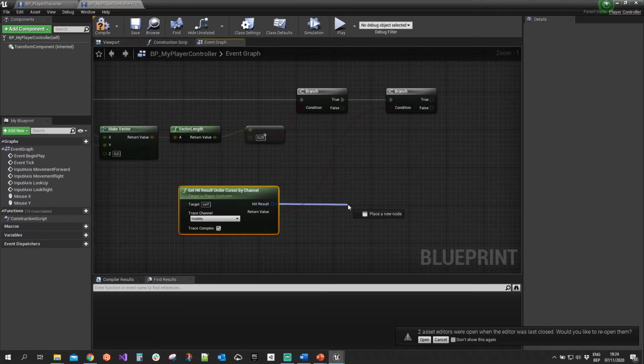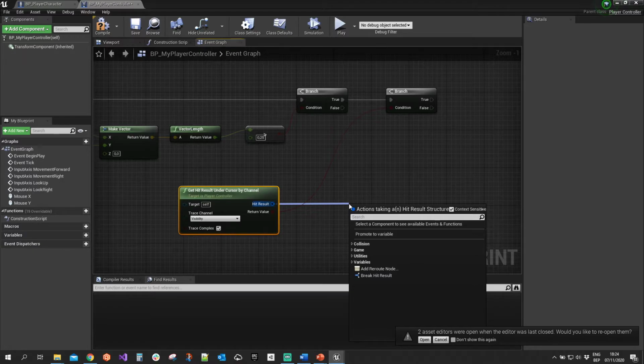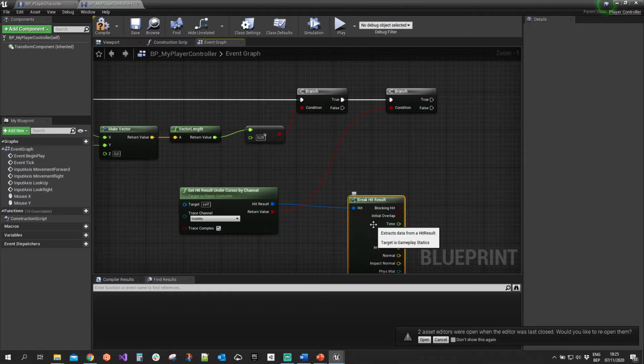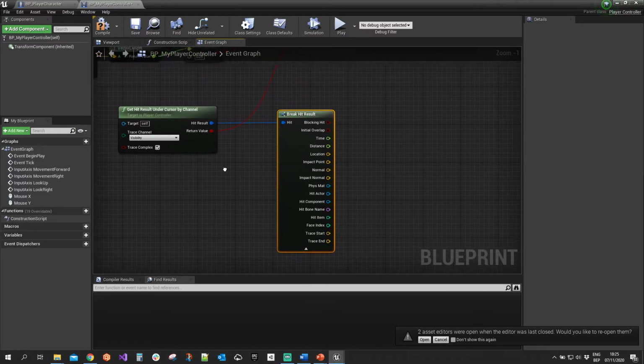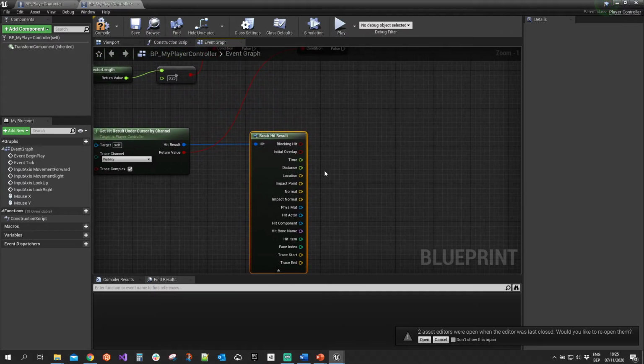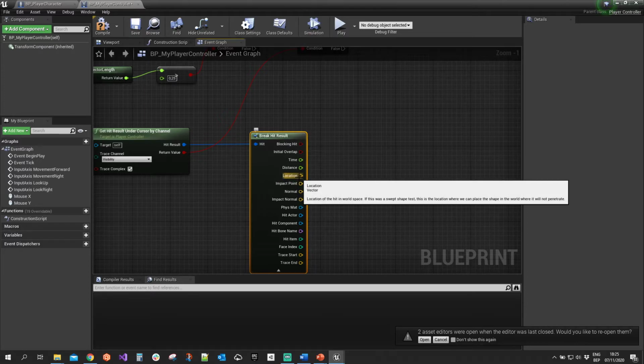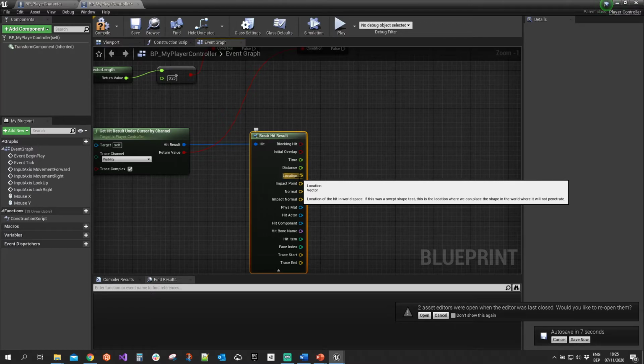And what I'll do is I'll drag from my hit result and I'll break my hit result. So that will basically give me all the information about my hit results. Okay. And what I want to know is the location right here. So I want to calculate in which direction I should be facing. So I'm going to need to take the current location of my pawn, and then compare it with the location that my aim cursor is located at, and then we'll convert that into a rotation.